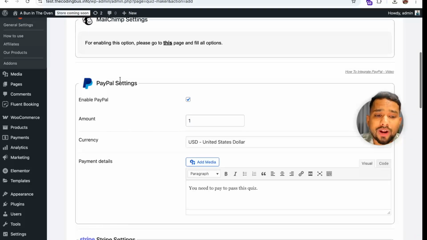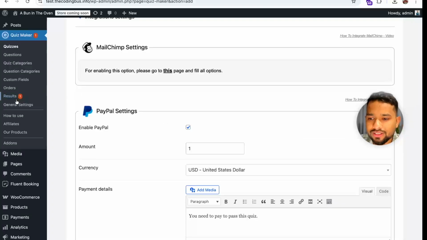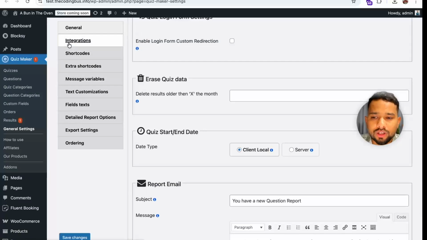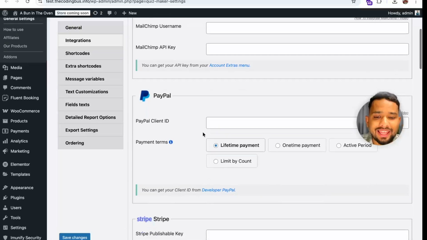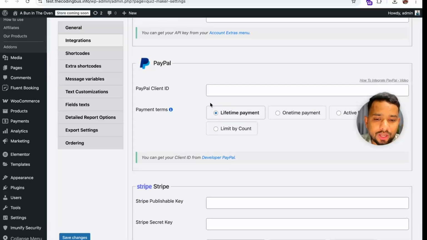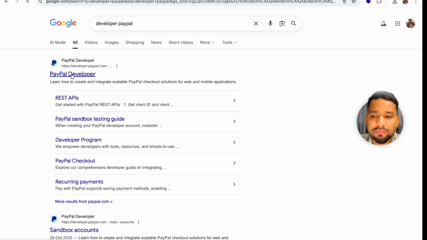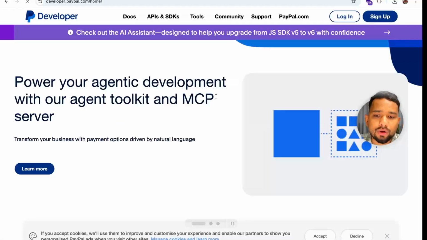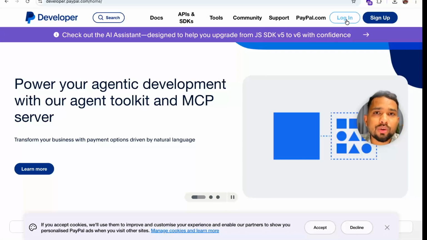You will not find that option here. Okay. So how can we enable this? We need to go to the general settings and then click on the integration. And then make sure you put in the PayPal client ID. Okay. Because without the PayPal client ID, you can't access your PayPal account. So how can I find that PayPal ID? It's very, very simple. You just need to have your PayPal account, PayPal developer. So developer.paypal.com. Just log in to your PayPal account.